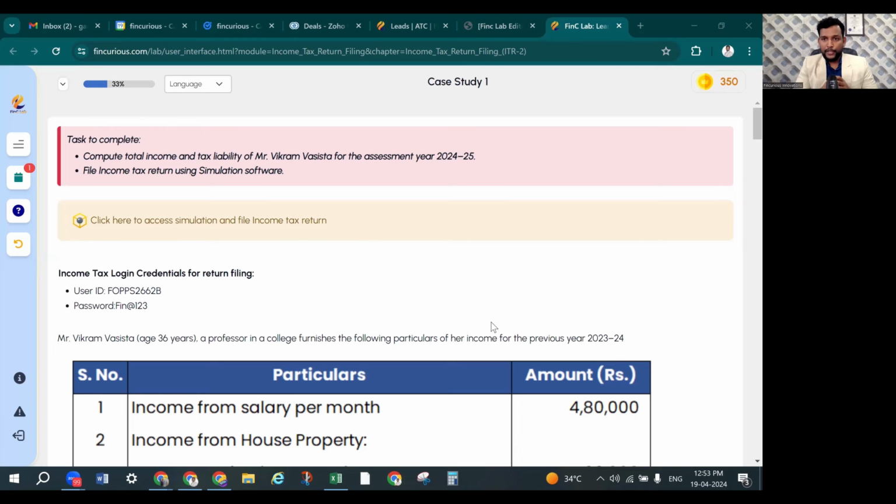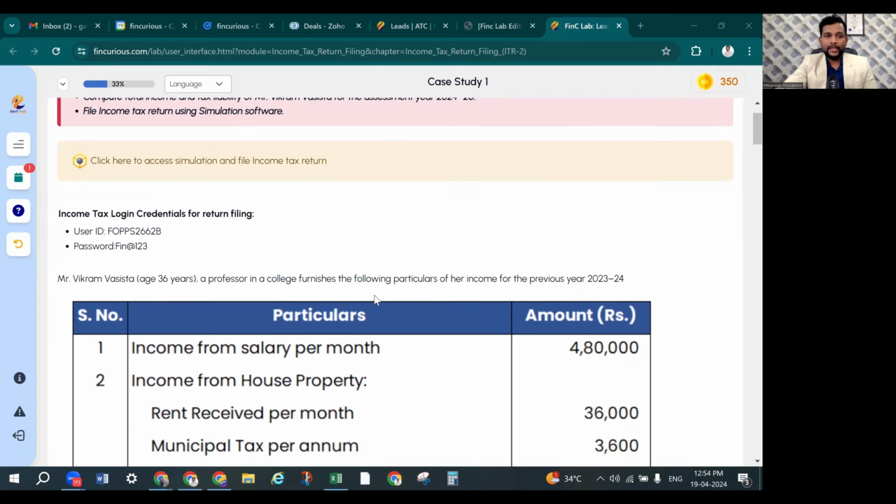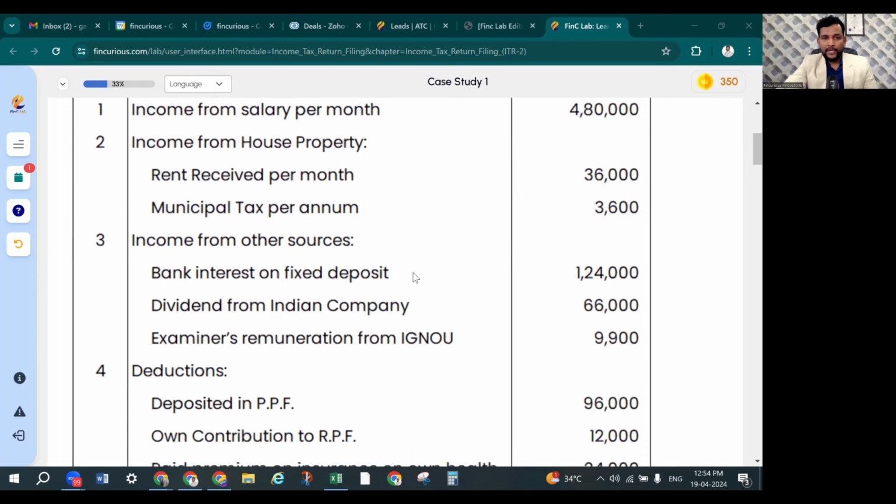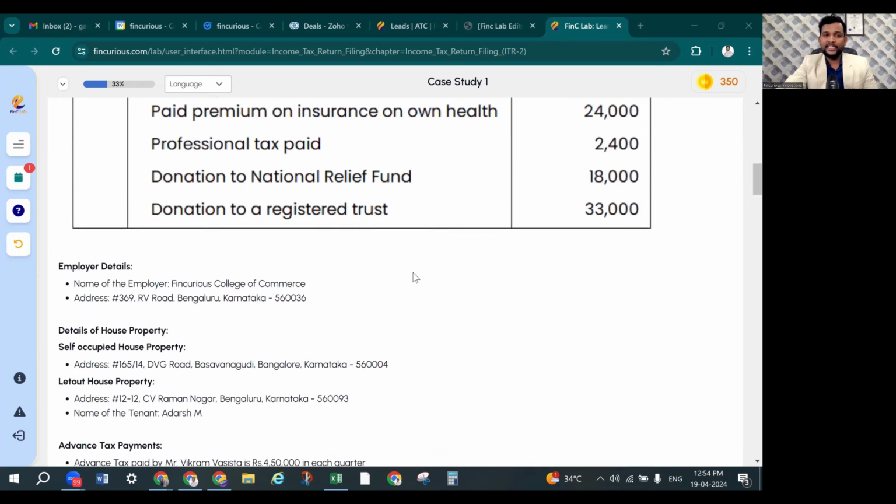First, let us see the computation and then let us identify whether we need to use ITR 1 or ITR 2. And then after that, let us follow the process on how to file ITR 2 return using the income tax portal. The assessee's PAN number is available as well as the password. In this case, this particular assessee has income from salary, income from house property and income from other sources.